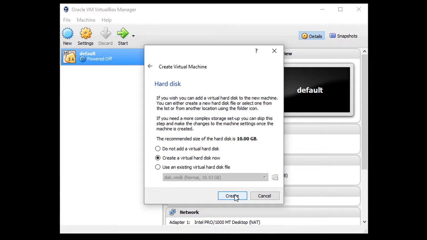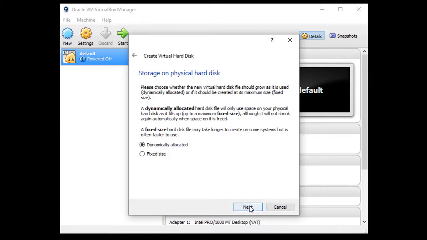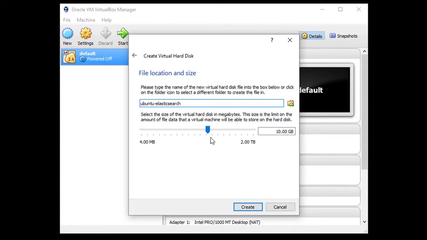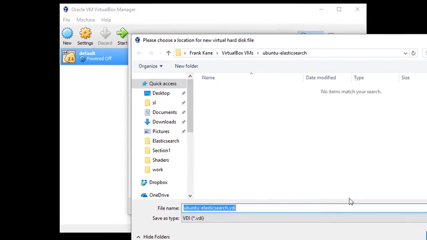Go ahead and create a virtual hard disk and accept the default for the format. Dynamically allocated is fine. And let's give this 20 gigabytes of space. We do need a little bit of extra there to work with. And if you want to make sure that that's being stored on a disk where you have space for it, you can click on that icon there and make sure that it's stored on a drive that has sufficient free disk space.